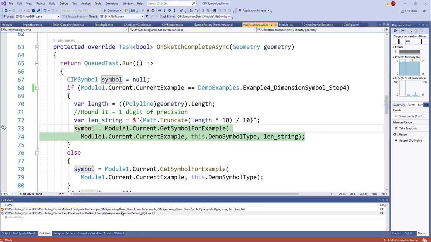So let's just take a quick look at that code here. We really haven't looked at the implementation of those place point, line, poly text tools. I mean, they're really not that important for the purposes of the demos. So this is my place line tool implementation. The geometry is a polyline. And if I'm on step 4, in example 4, I actually take the length of the line. I'm doing a little bit of cleanup here to just truncate the string to 1 digit of precision. So there's my length. And then I call this get symbol for example overload with the length string.